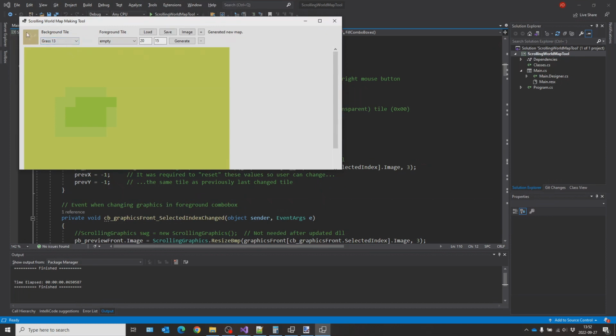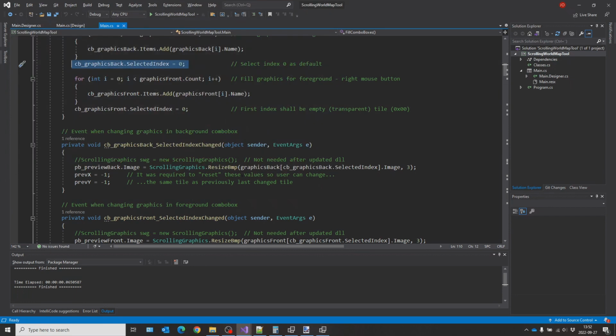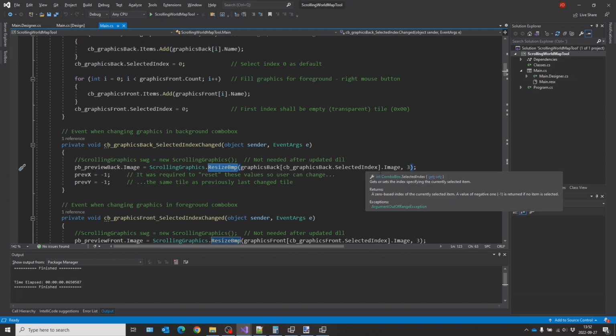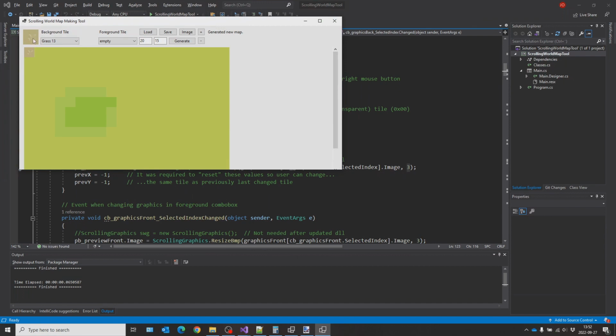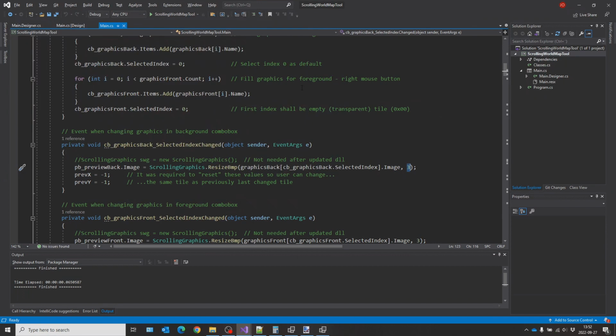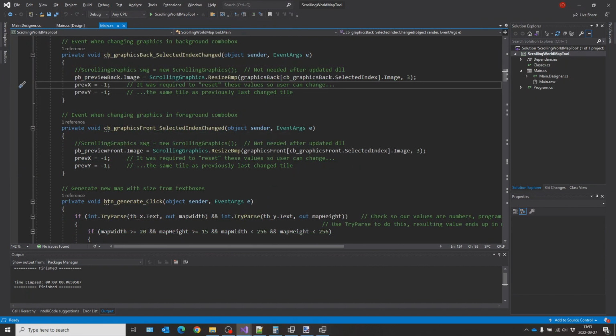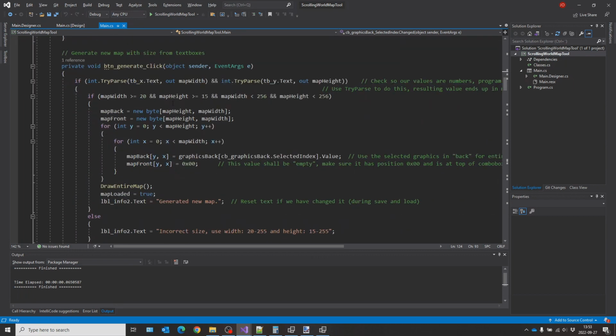But you can see that I'm drawing this much larger than this one. So here I'm using the resize bitmap that I had in the support file, just based on what I've changed or the selected index. I'm sending that image from the tile, and then the scale factor. So I'm drawing this with 3 times the tile size. Same thing for foreground and for background, and then we generate.